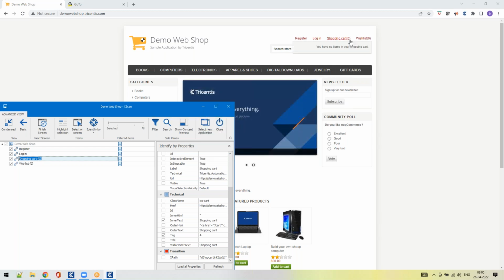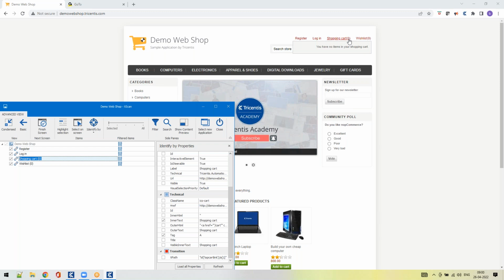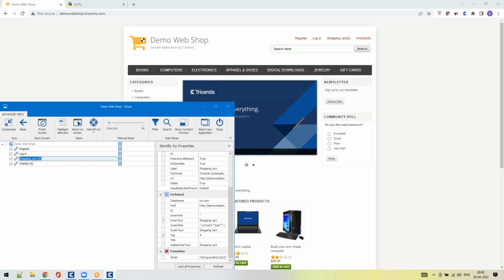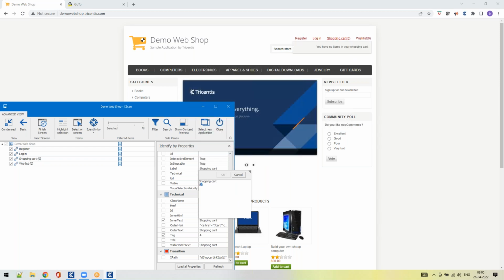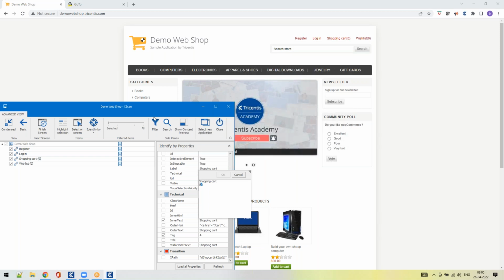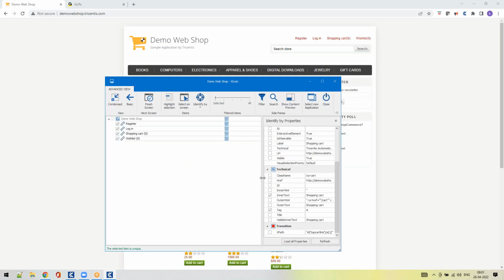Now if you add 2 items, then within the braces the number will not be 0, it will be 2, and Tosca will not be able to identify your shopping cart element, because you have identified it with the number 0 and here it is the number 2. Yes, this is a little complex. We will discuss it in later classes.